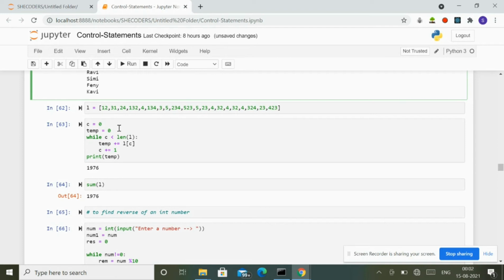This is another example. To find the sum of all the numbers present in a list, we have initialized a counter variable as 0 first of all, another variable to keep track of the running sum of the list, and then we run the loop until the counter variable is less than the length of the list, and then keep on adding each list item to the temporary variable, and ultimately we print the value of the temp variable.